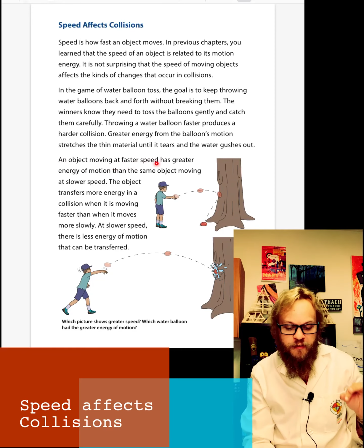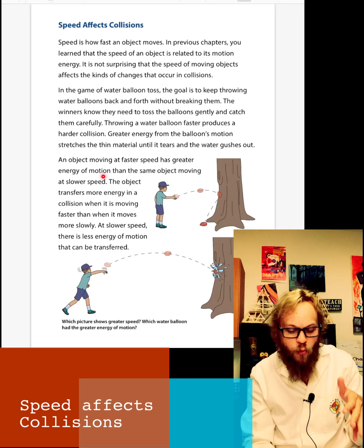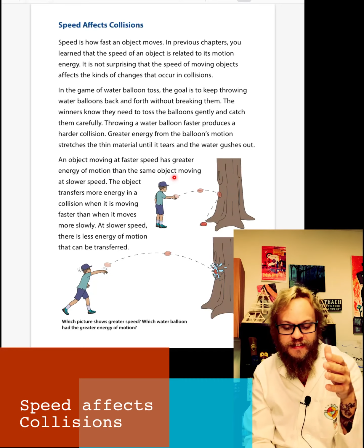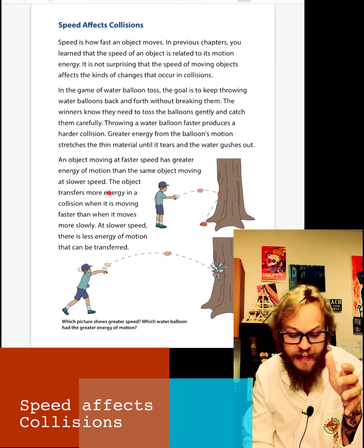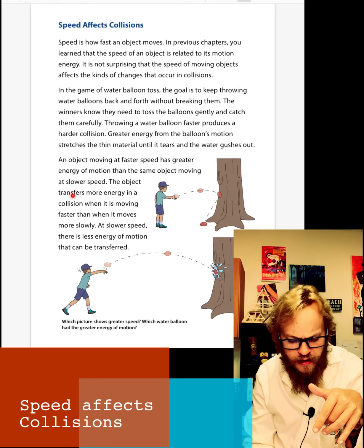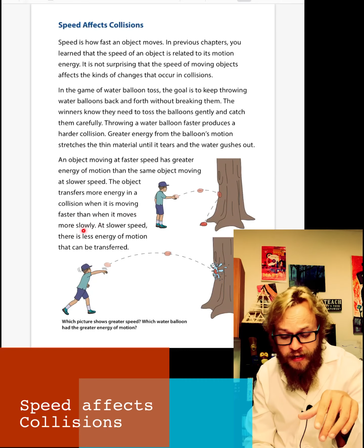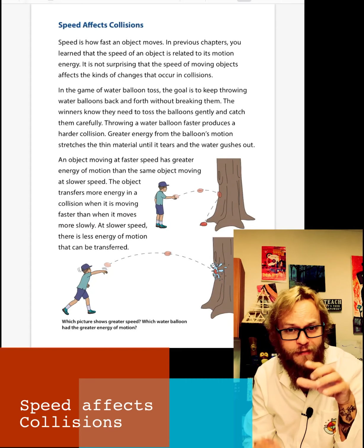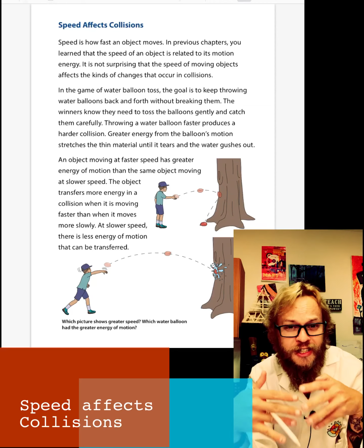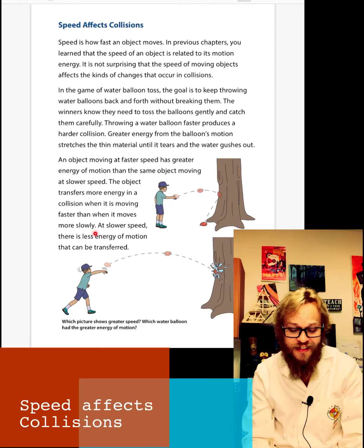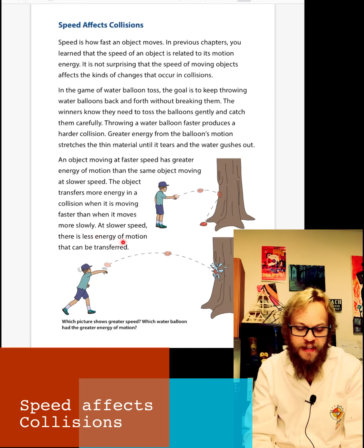An object moving at faster speed has greater energy of motion than the same object moving at slower speed. The object transfers more energy in a collision when it is moving faster than when it moves more slowly. The faster it moves, the more energy it has to transfer in a collision. At a slower speed, there is less energy of motion that can be transferred.